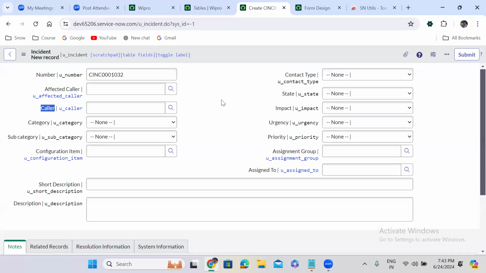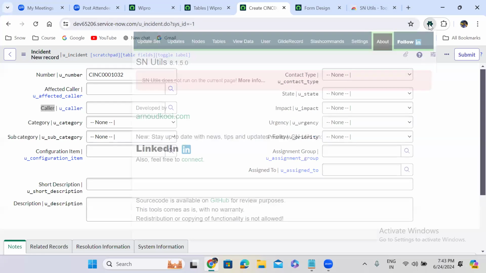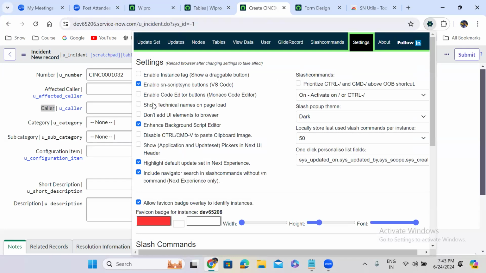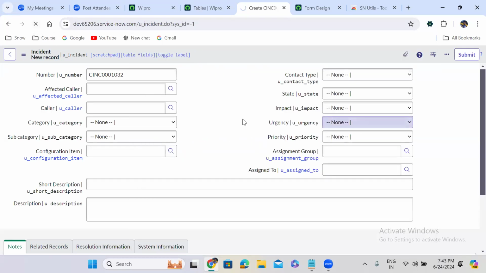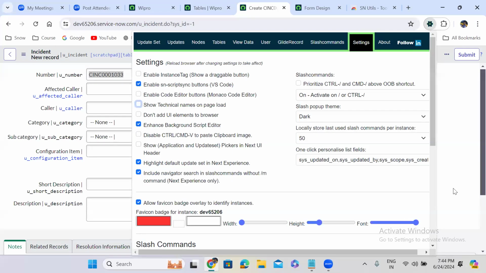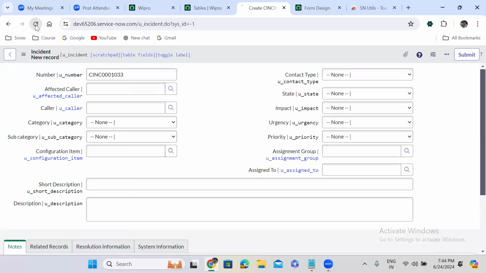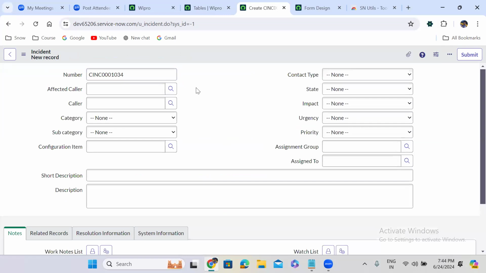No, I want to see the technical names always on the form. As a developer, I want to see them as and when I want. But if I want to see them always on the form, you just open this extension, go to the settings tab. There you will see show technical names on page load. Check this checkbox and refresh. It will keep on showing it. No need to double click. By default, it will show the technical names on the form. Got my point, right?